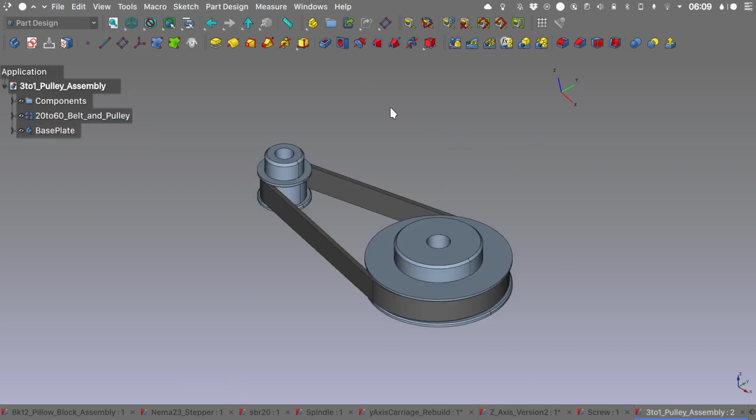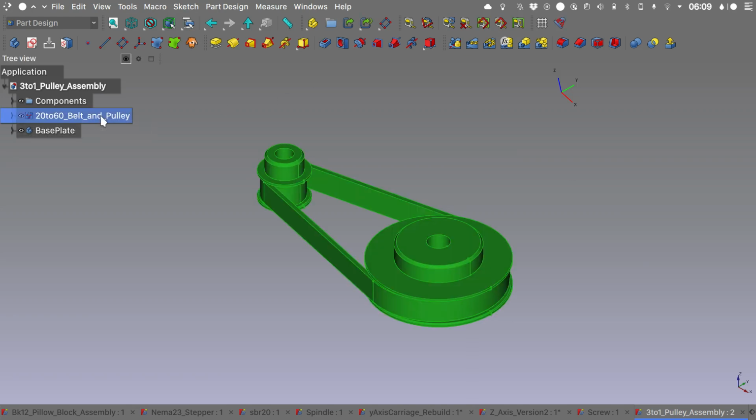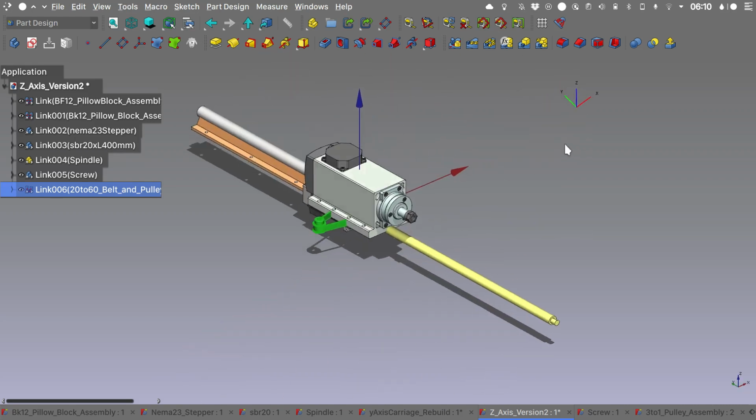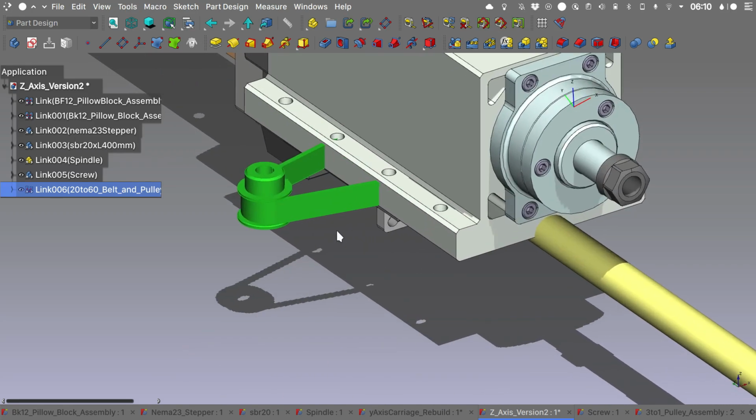So just to be clear, in order to make a link to an external document, open your document, select the geometry that the body or the part or even the assembly that you want to make a link of. Then go to your file and hit this button to make a link to your external geometry.